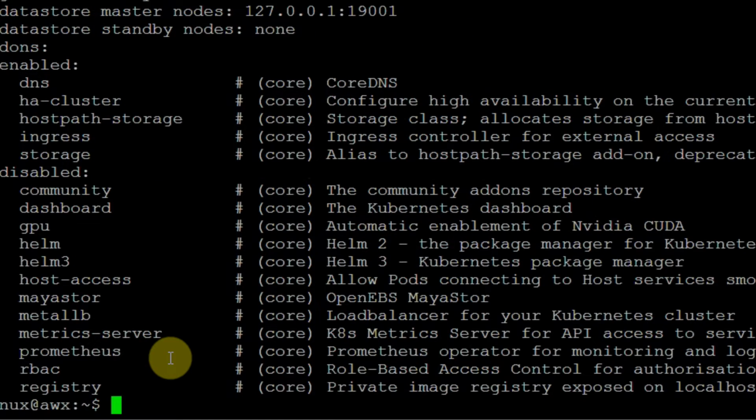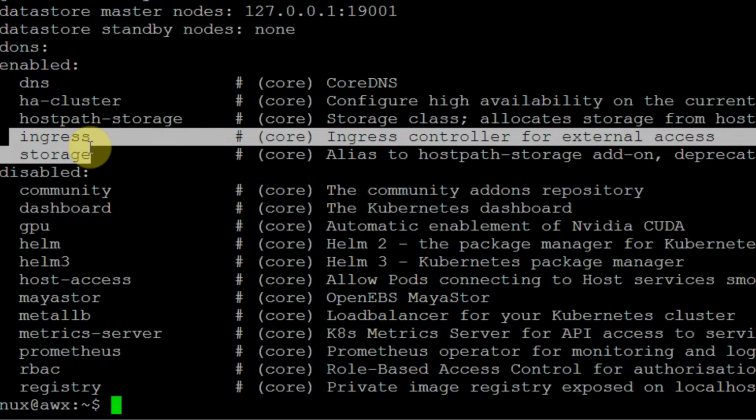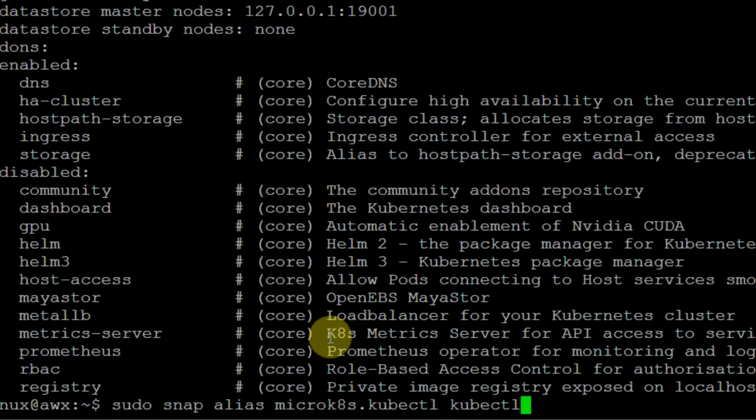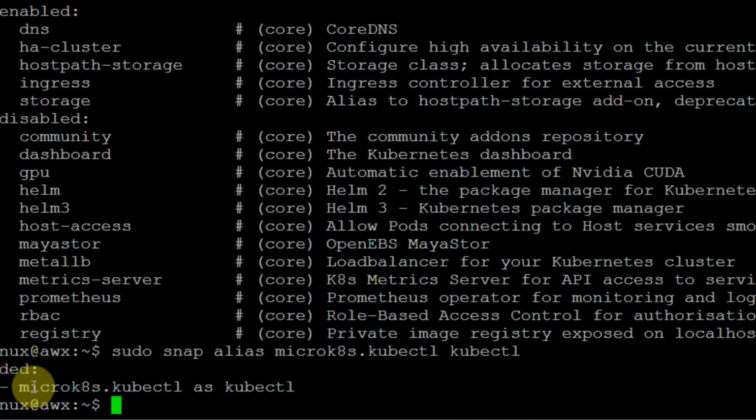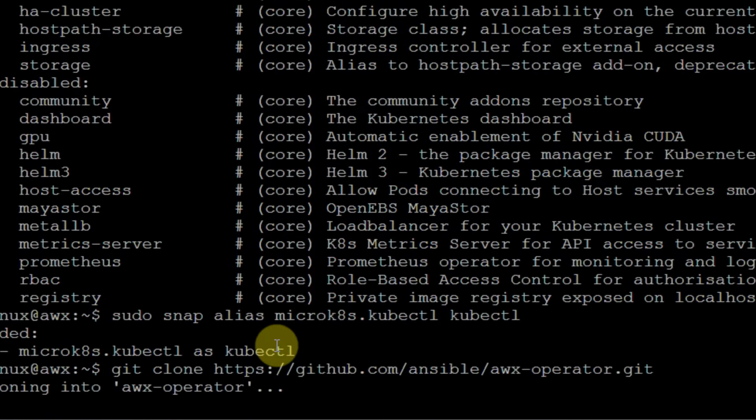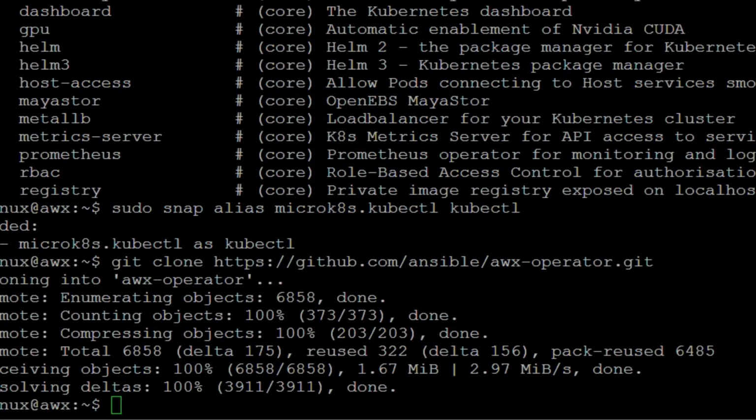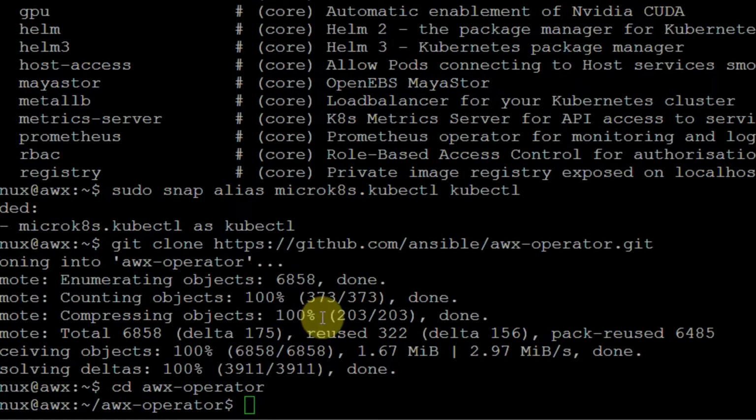Okay, Ingress is enabled. As you can see, it is important to check the status of our add-ons, because if the Ingress controller is not enabled, you don't have the opportunity to access port 80. Create an alias in order to use short kubectl in place of microk8s.kubectl. Let's git clone AWX operator. Go to the AWX operator folder. And switch to the latest branch.